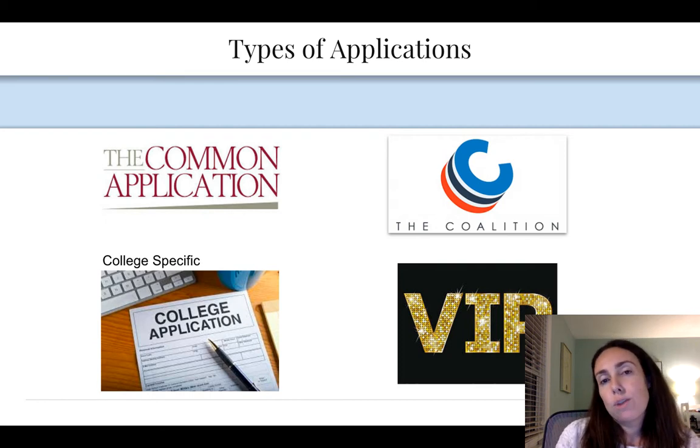Oftentimes they're just trying to drive more applicants toward their school. Again, absolutely fine to apply. Oftentimes the application fee is waived, so go ahead, we support that. But if you don't receive one of these, don't worry about it. It's absolutely fine. And again, if you do apply through a VIP or fast track, admission is not guaranteed.